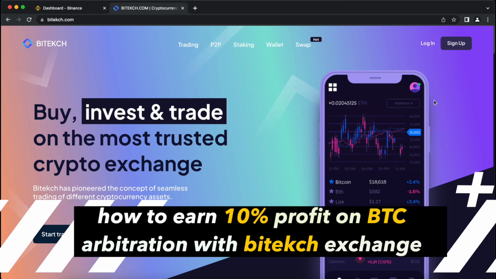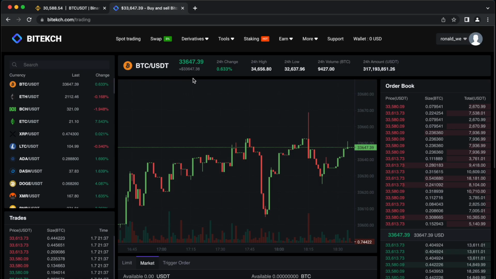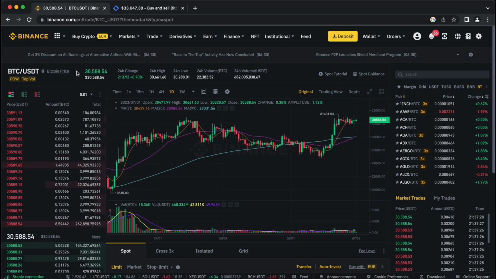Hello everyone, today I will teach you how to earn 10% on Bitcoin arbitrage using the Arbitrage exchange. As you can see, the Bitcoin rate on this exchange is 10% higher than on Binance. This will allow us to earn profit in just one round.